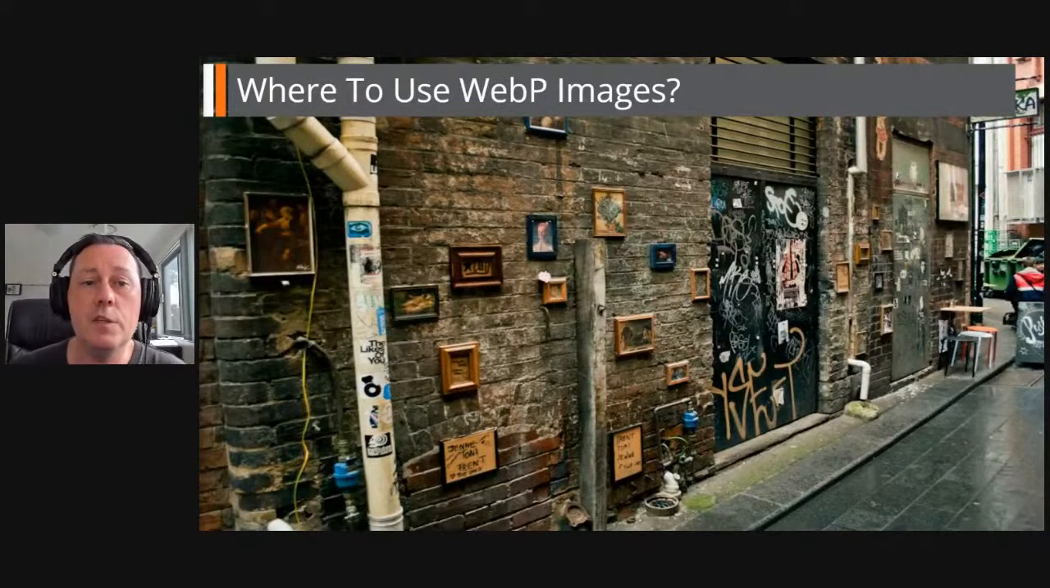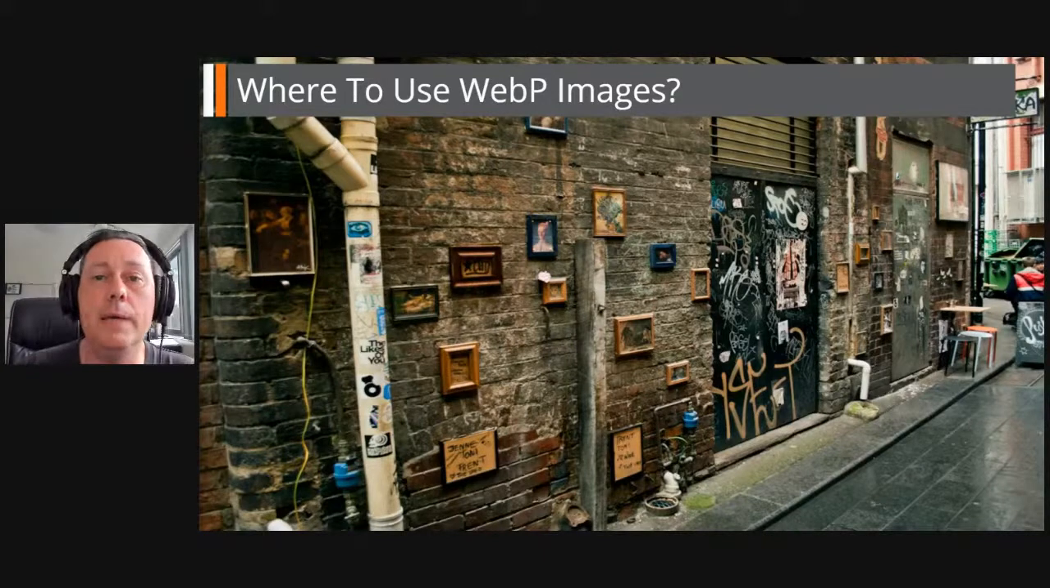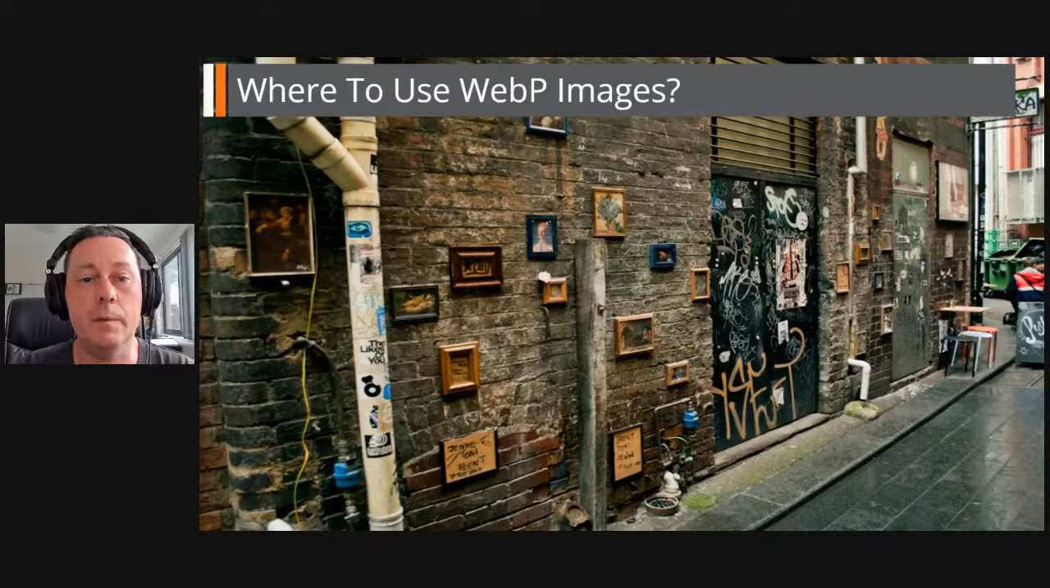Where to use WebP images? Well, you can use them pretty much anywhere, of course. Anywhere you've got images on your website, you can replace them. Where to start? I would recommend that you start replacing existing images on your homepage and your marketing landing pages. Your homepage is probably going to be the page people land on most frequently. And then your marketing landing pages, that you're maybe targeting with Google ads or Facebook ads to try and get some traffic and conversions. So start on those two types of pages.